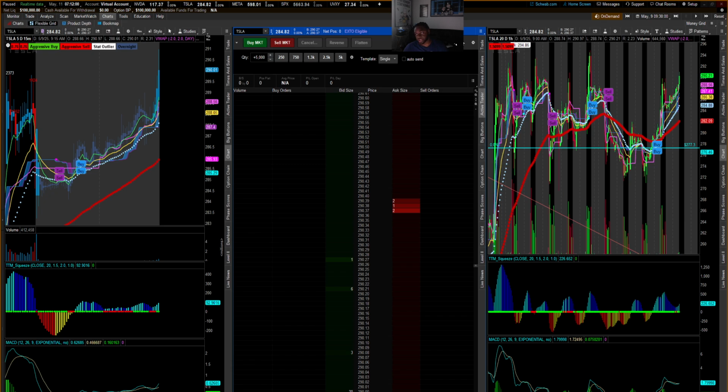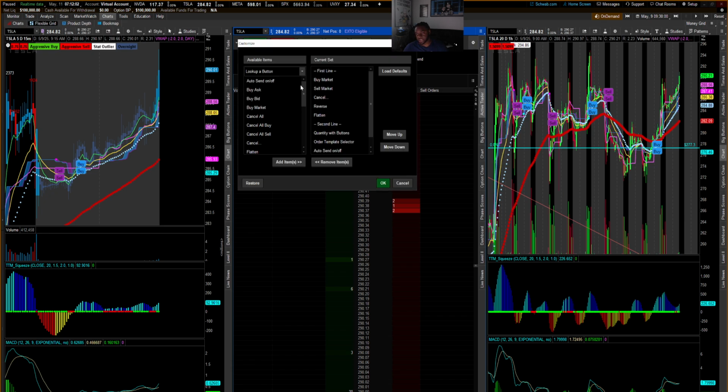If you don't like these buttons, you can come here and click settings, and then you can click, like I like buy as buy bid. I like sell as sell bid.